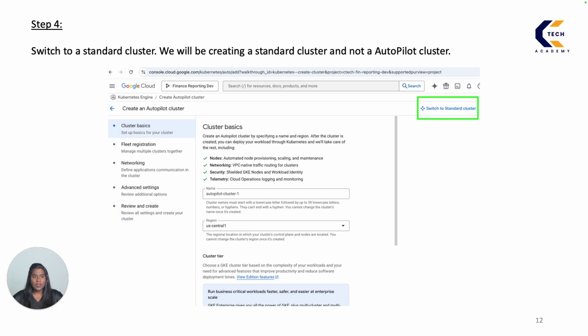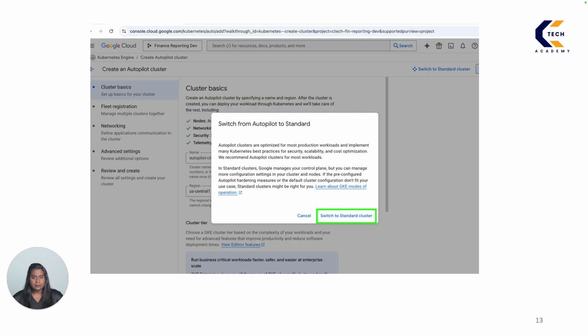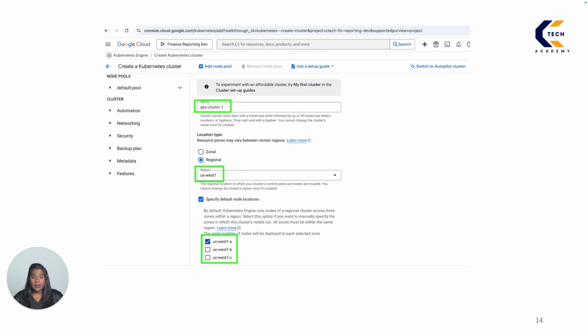Step 4. Switch to a standard cluster. We will be creating a standard cluster and not an Autopilot cluster in this example. Next, provide a name for your GKE cluster, a region, and where you want the default node locations to be.